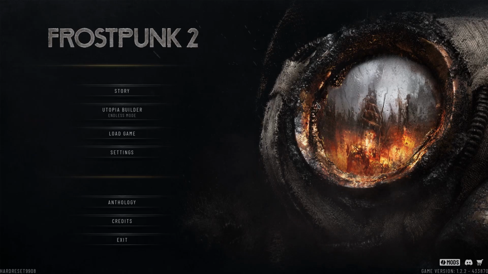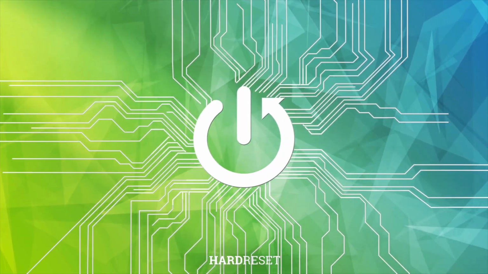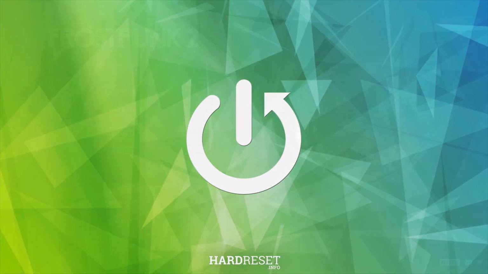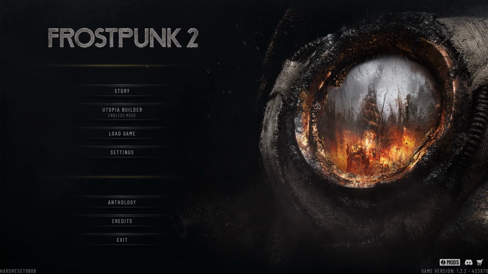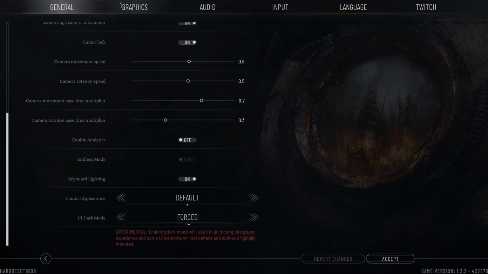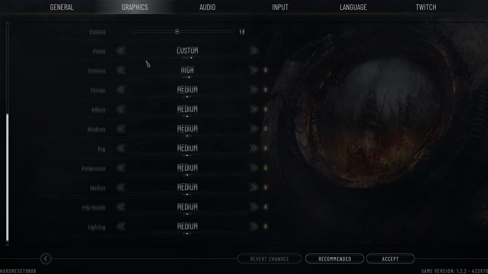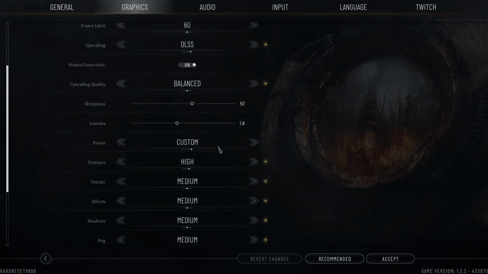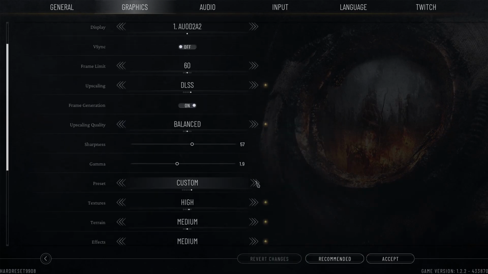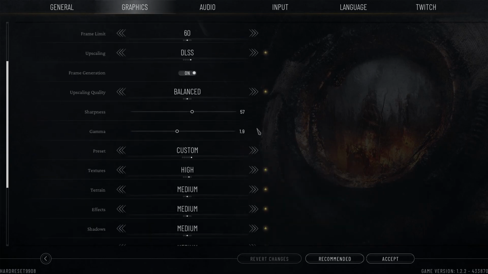Today I'm gonna be showing you how to change preset in Frostpunk 2. So as you guys see already in the main menu, I'm gonna head over to the second settings tab, head over to the second tab called graphics, and as you will see there's the preset option. Basically all it does, it automatically presets the qualities of your textures and every graphic setting.